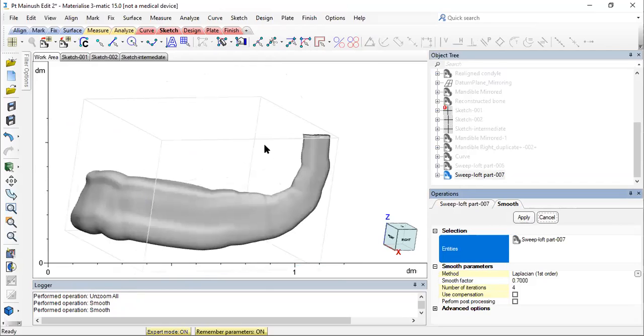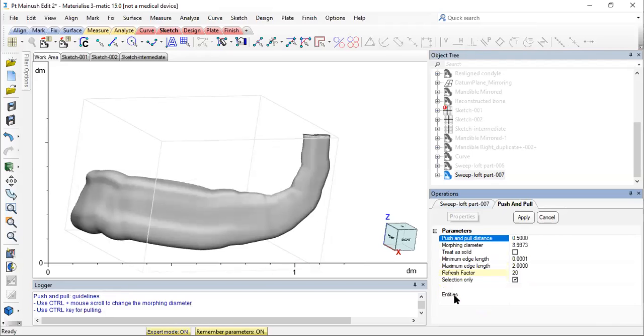Now I would want you to understand the finishing parameters, which you will always have to do manually. There is a push and pull option, so I went to finish and I chose push and pull. Now what push and pull does is it's basically like a sculpting tool. Wherever you see excess, it will help push it in or pull it out. So let me first set my entity as the sweep loft part. My distance is 0.5. You can choose whatever is convenient.